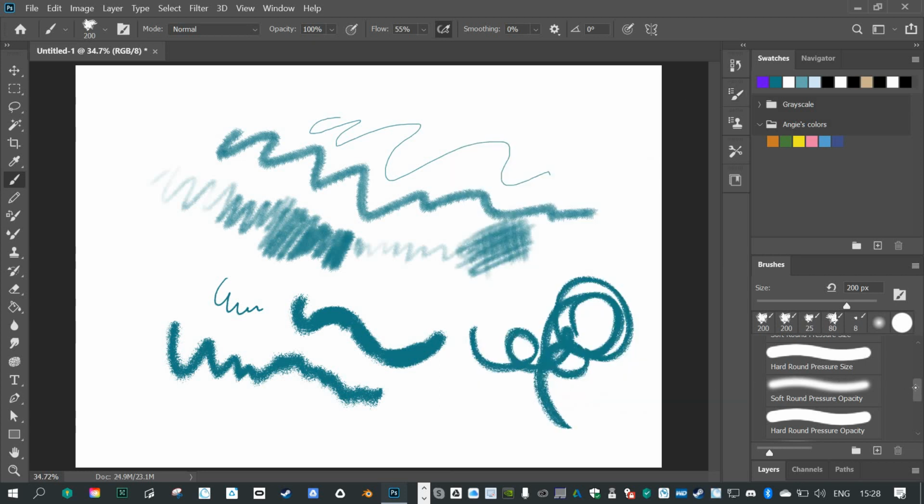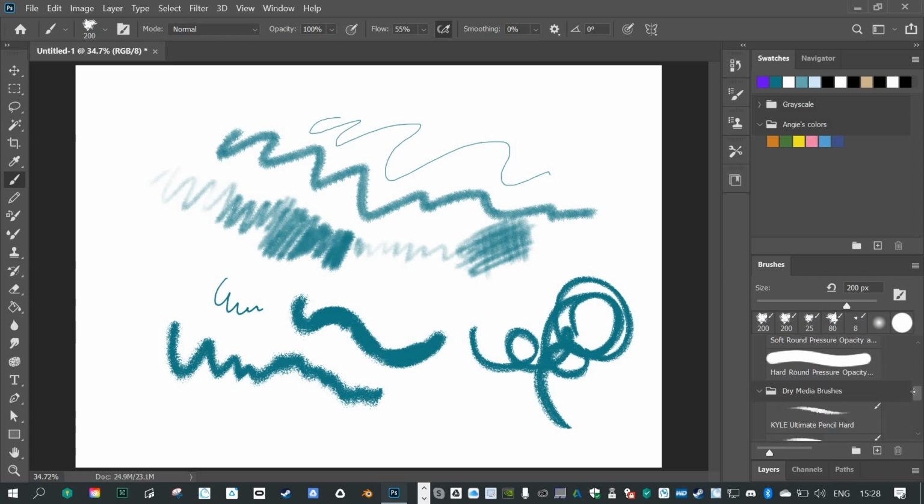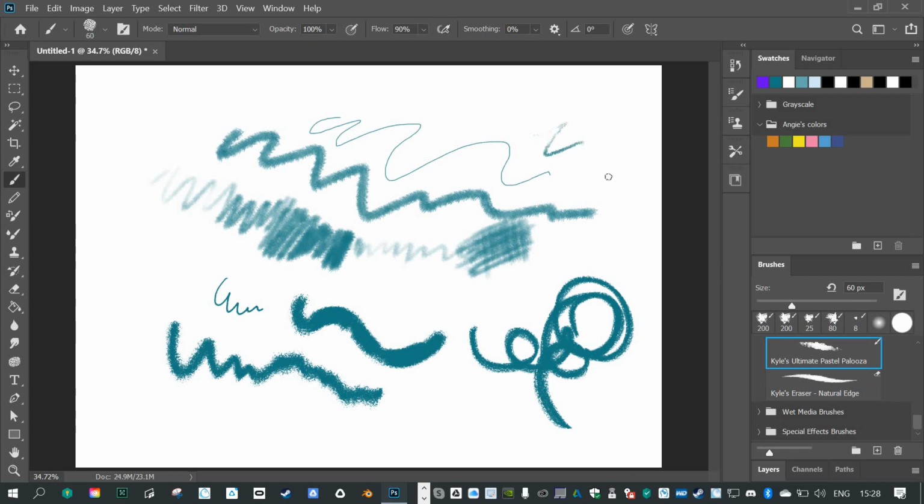So what I recommend is trying out some of the brushes. You can either select them down here. There are dry media brushes. We had a look at the pencils and the charcoal. Got one like this, which is another pastel brush, which is really nice. It looks like you're drawing on textured paper.